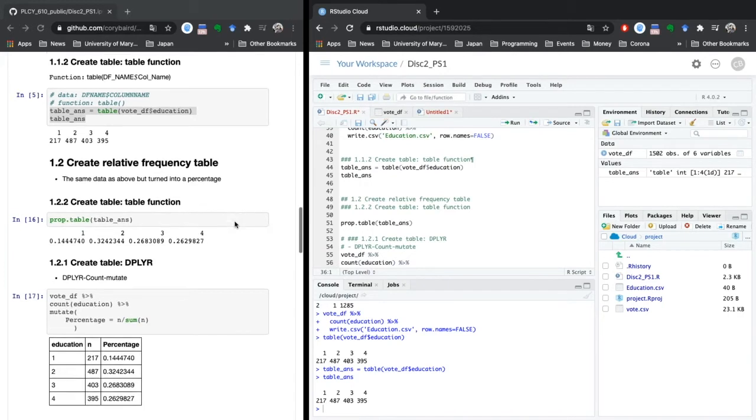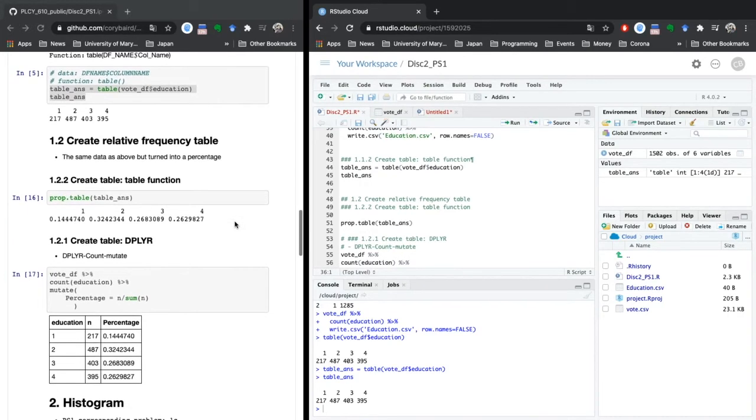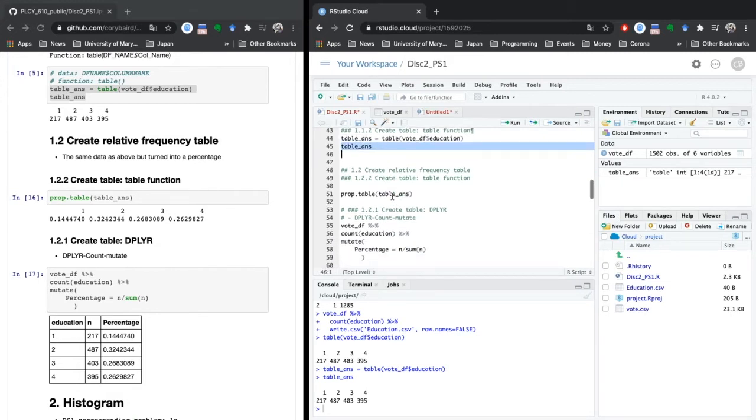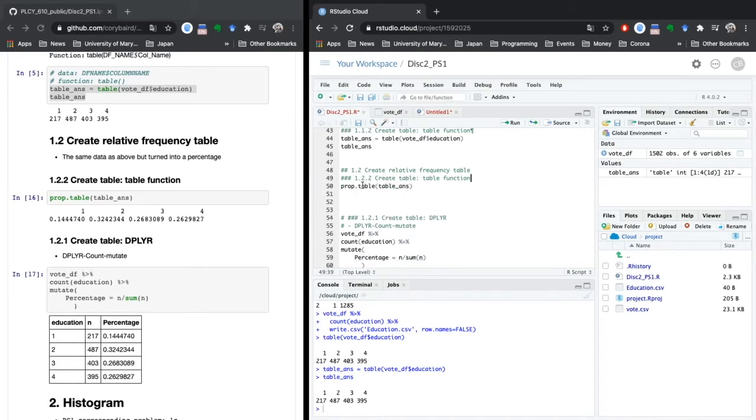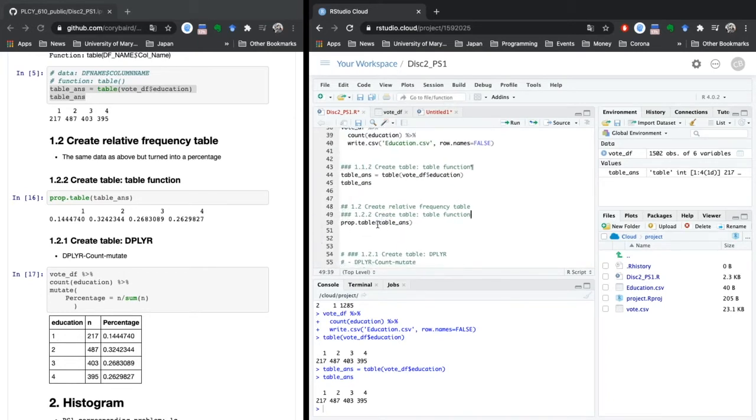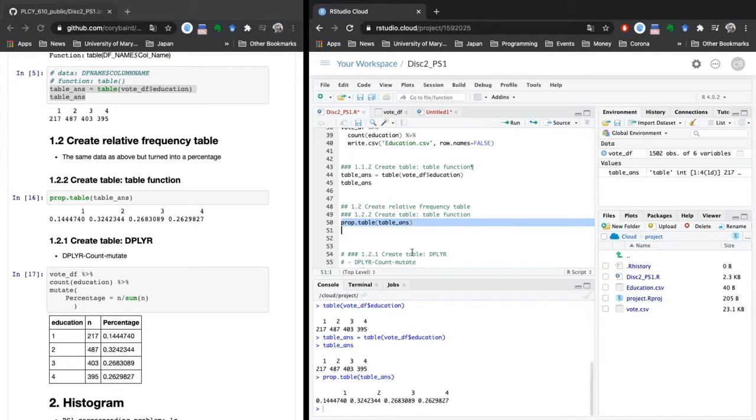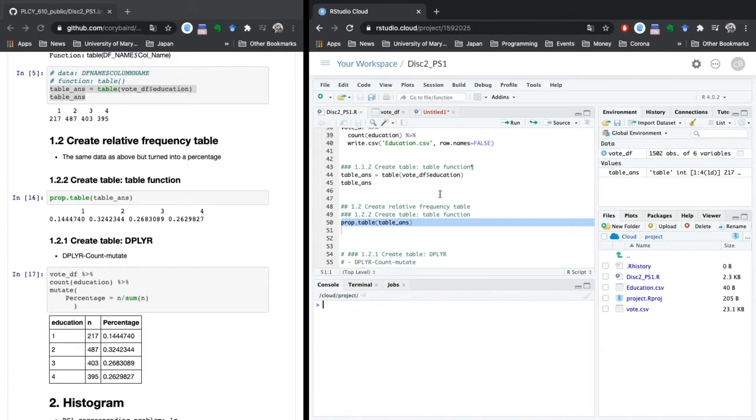This time we are going to actually create a relative frequency table. And it's quite easy if you have saved your table data already. All you have to do in 1.12 is to use this prop.table function. And inside that, you will actually put that table that you had saved before. And you can just run it, and what you'll notice is that, and let me just clear everything out just to make it a little bit more clear.